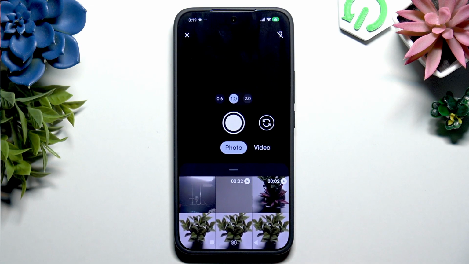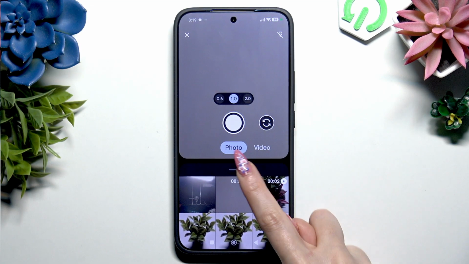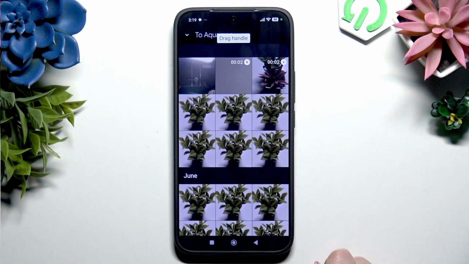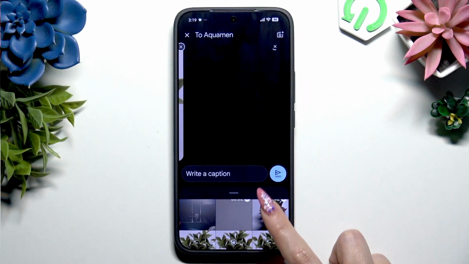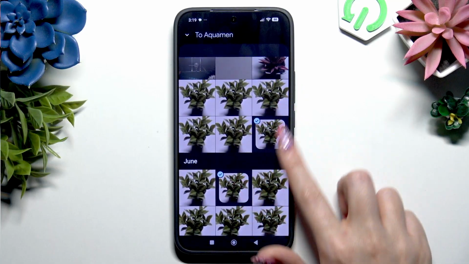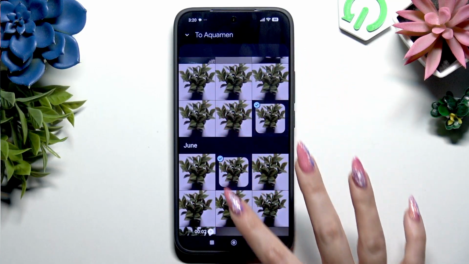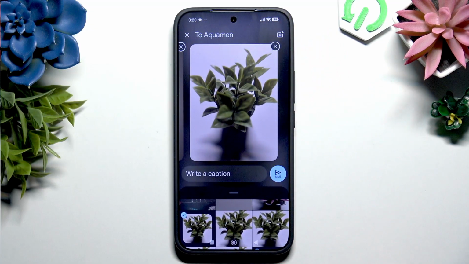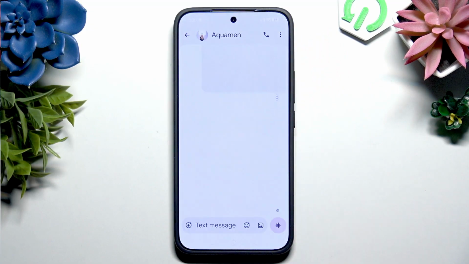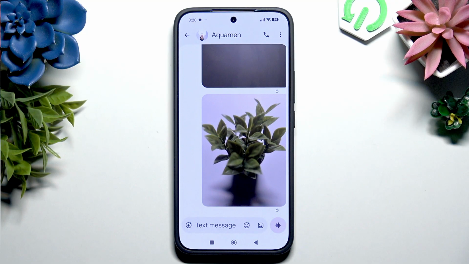If you want to add already existing photos, hold this line, drag it up, and tap on all of those you wanna send. Then send them.